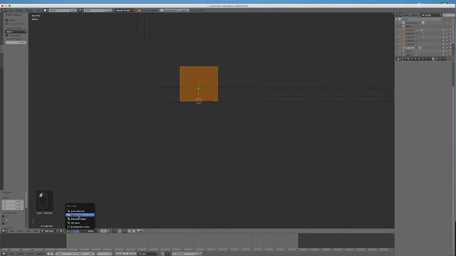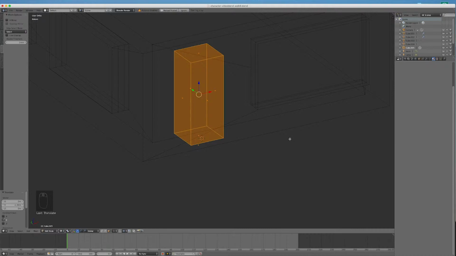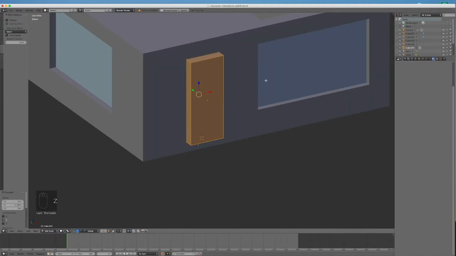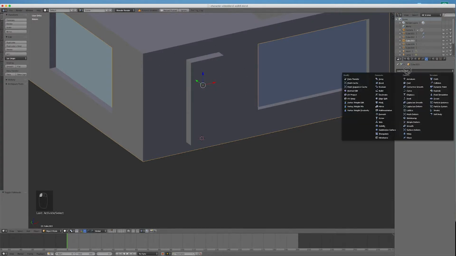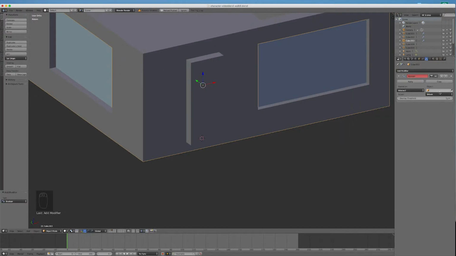We'll just change our pivot point back to median point. We'll move that so it overlaps the wall. Rotate to a 3D view. We'll go tab, and we'll click on the original walls again. Go to the modifier. Remember, you apply the boolean to the actual house walls. We'll apply another boolean to that.